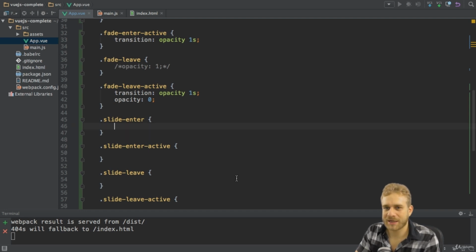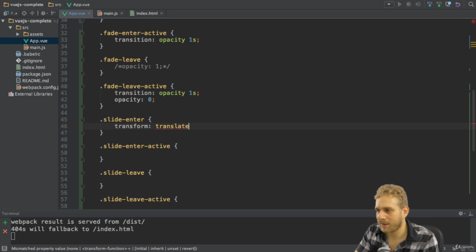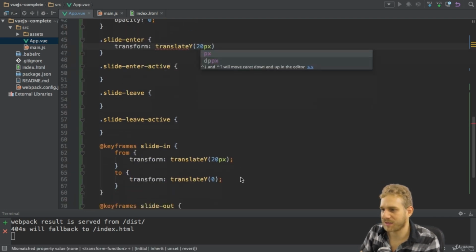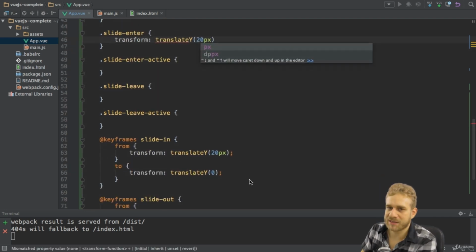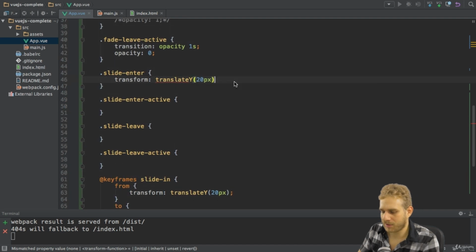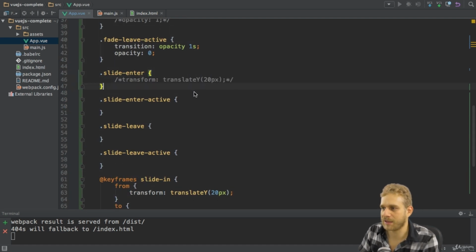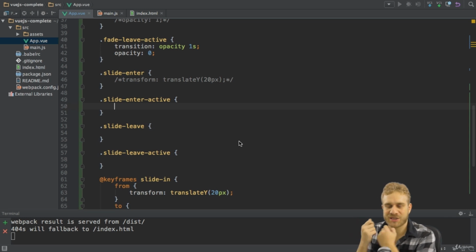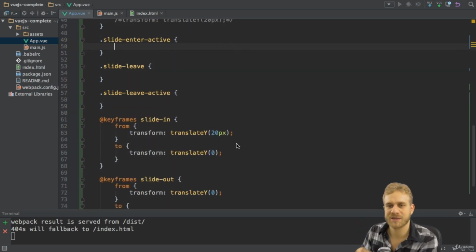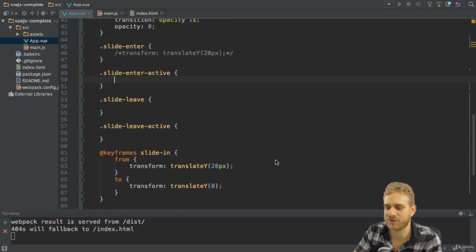Now on slide enter, I could set up transform and then translate Y and then 20 pixels, because that is our beginning state here. Though as I do set it up as a keyframe here, I don't really need to set it up here again. It wouldn't hurt, but it also isn't needed. So no special starting state, again, because we do set up the starting state here in the keyframes, since we will use a CSS animation.